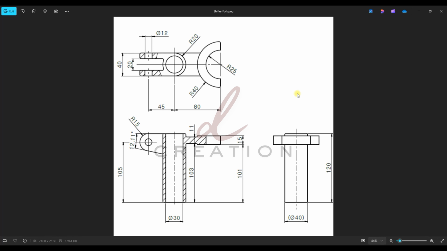Welcome to Decoration SolidWorks CADCam Practice 42. Today we are going to create a shifter fork model. So here is the detailed drawing of the shifter fork model.